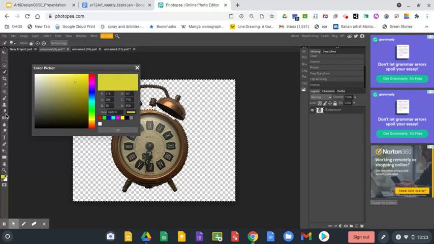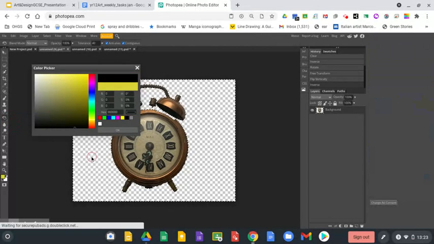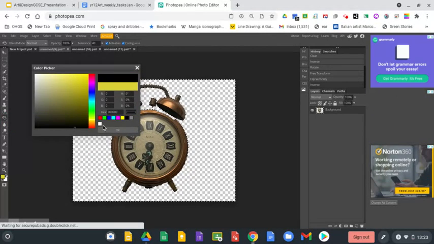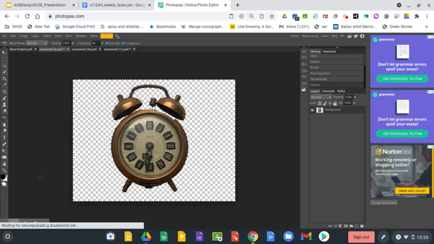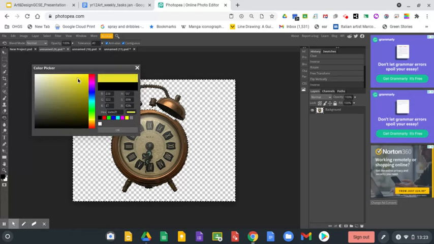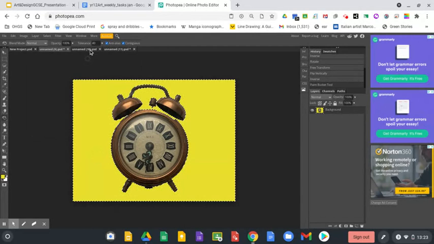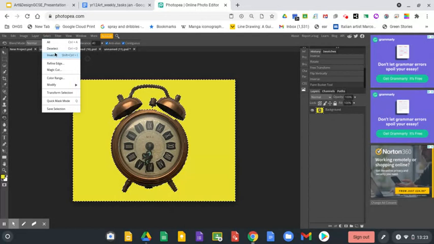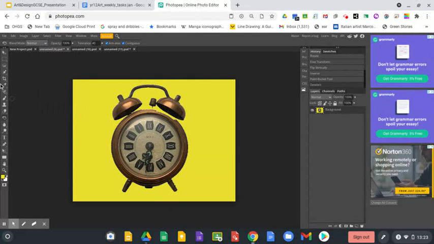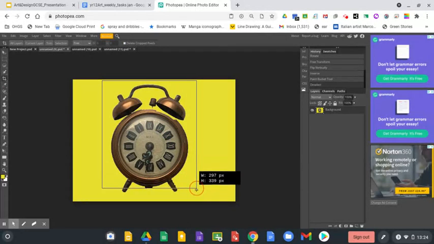So I'm going to get the fill bucket, paint bucket, and I've got a yellow that I'm just going to click to fill. Oh, sorry, I've changed it to black. I get a nice yellow to contrast the clock, and I'll fill the background. So now I can do select, deselect, and I can crop so that the clock fills most of the image. So this is what's going to be the pattern. So I will say yes to that.